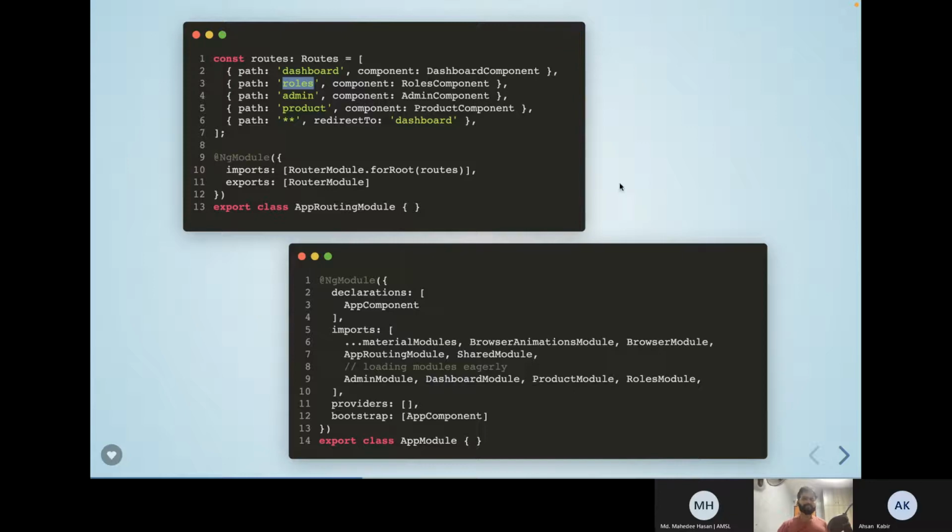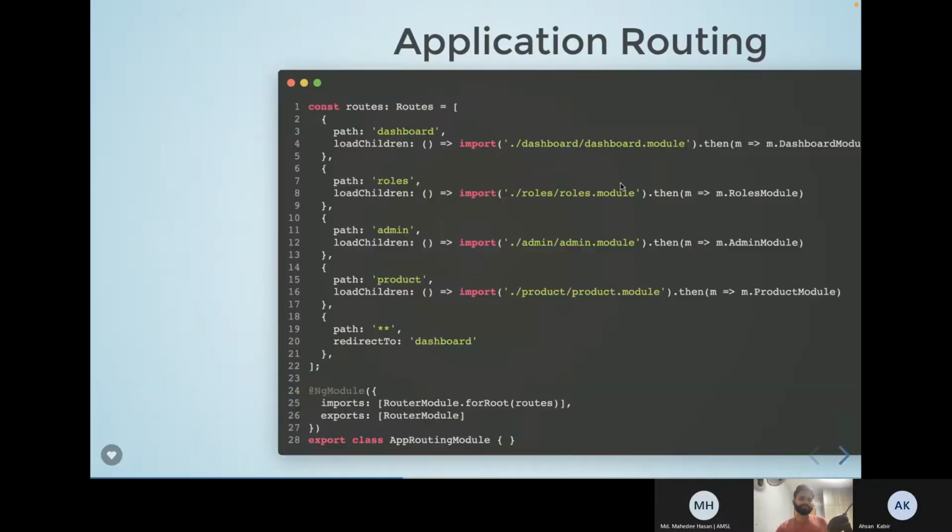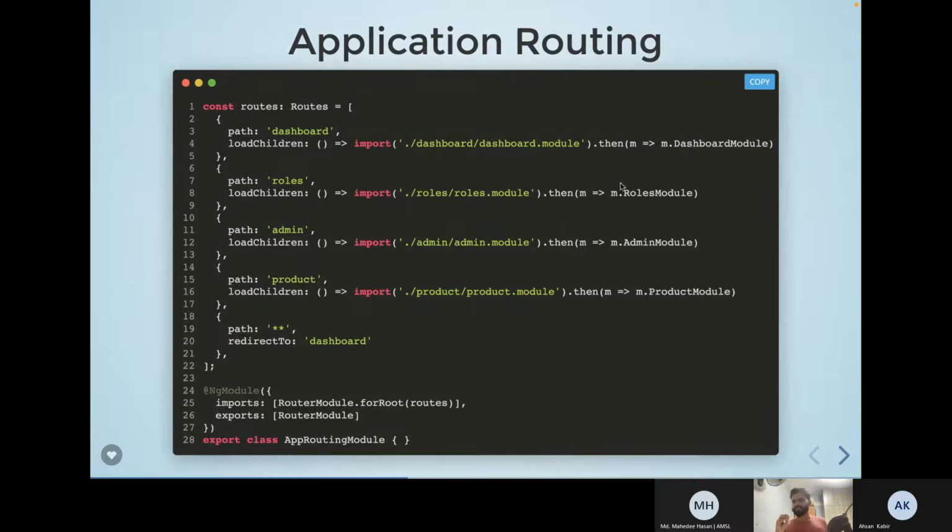Okay. So how to convert this eagerly loaded routing to lazy loaded routing? To do that, it's just simple in Angular. You just have to say loadChildren and pass on one function. Inside that function, now that you are segregating your application into submodules, you pass on the Angular module path, then import it and load the dashboard module here. Same for the other ones.